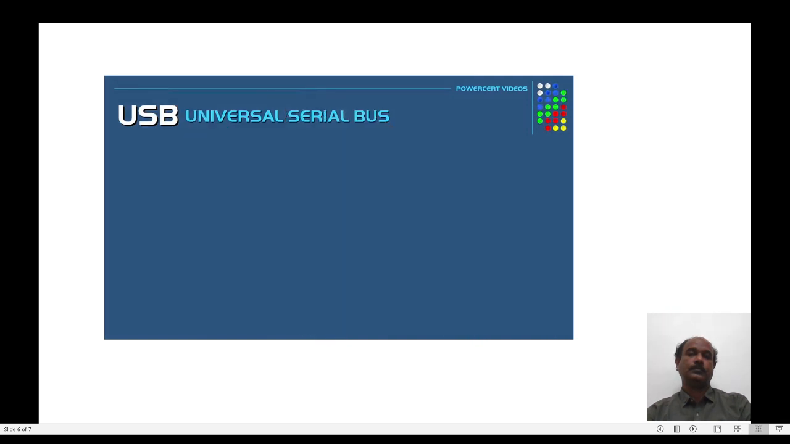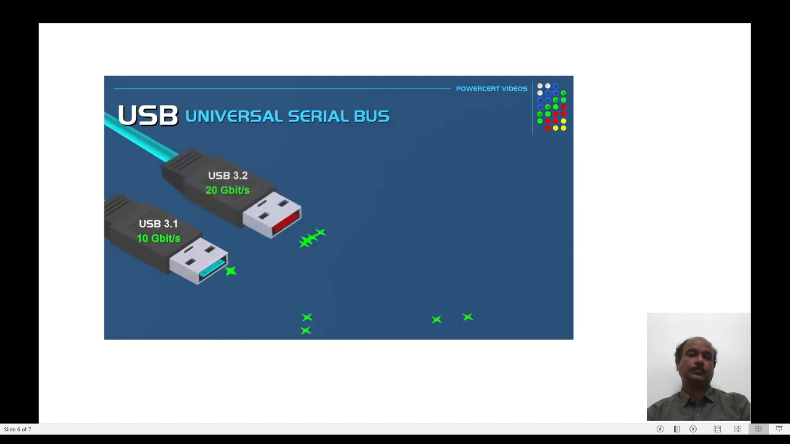Now, subsequent releases of USB 3.0 were later released, such as USB 3.1, which was released in 2013, and this is also known as Super Speed Plus. USB 3.1 had a transfer rate of 10 gigabits per second, which is double that of USB 3.0. Then soon after, USB 3.2 was released, which had a transfer rate of 20 gigabits per second.